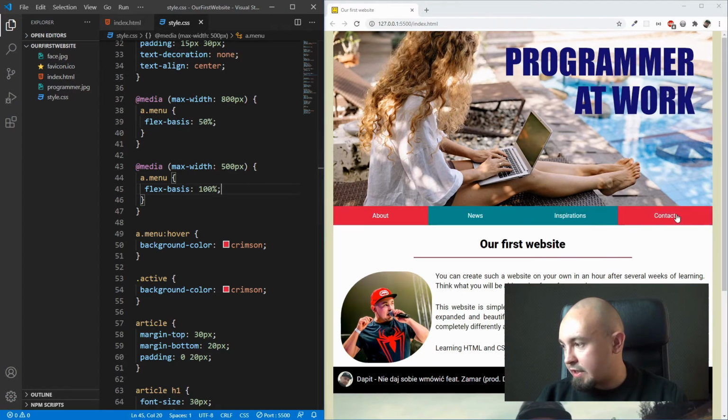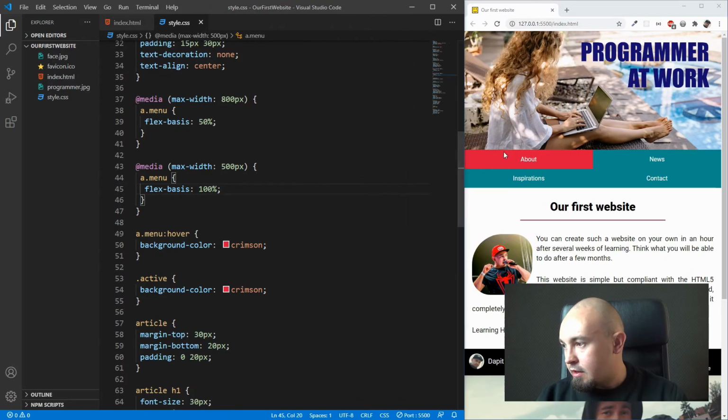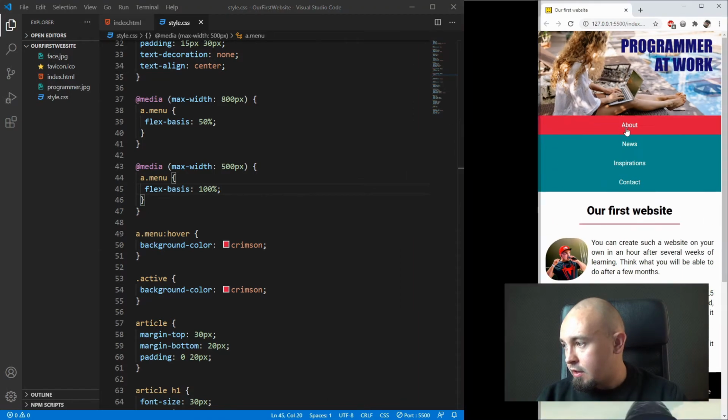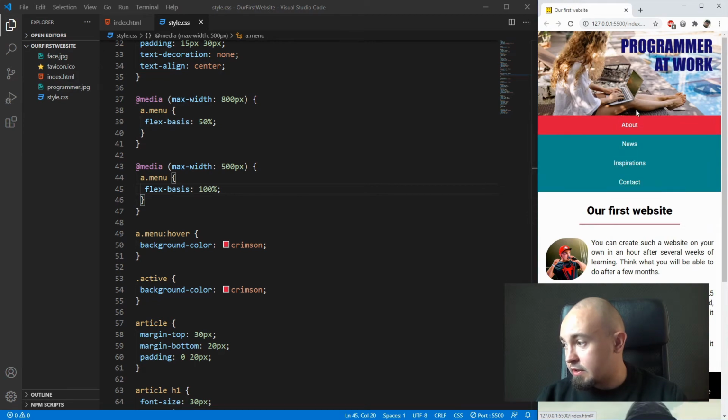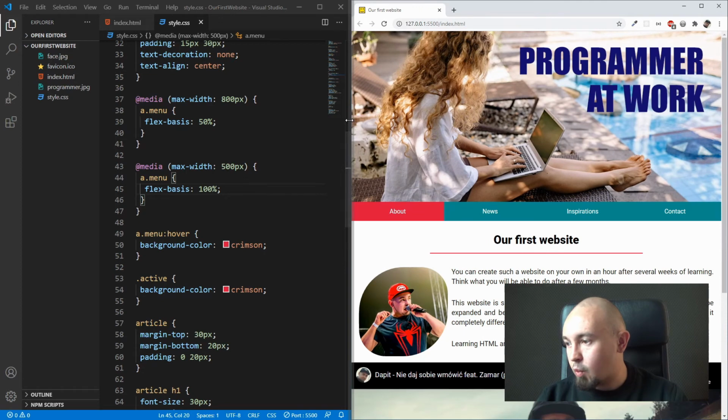This is our website above the 800 pixels. This is 800 pixels or lower. And this is 500 pixels or lower. Now let's handle something else I wanted to show you. We set our hover effect on our A elements. You can see it's changing its color when we're hovering it, but the change is instant. And we want to set it to be more smooth.